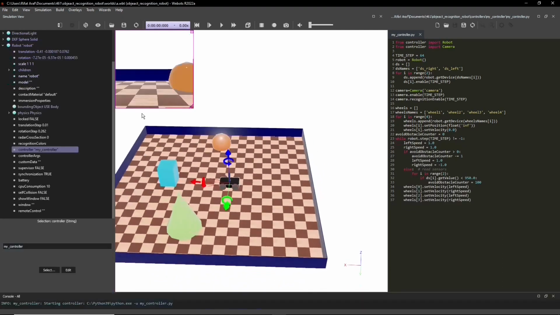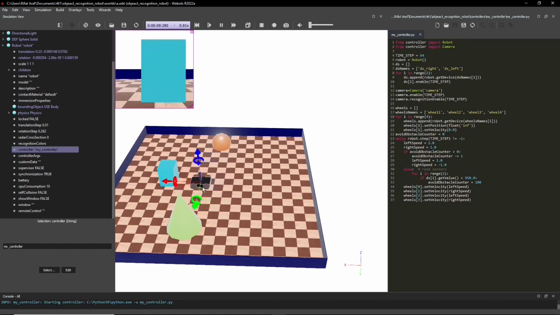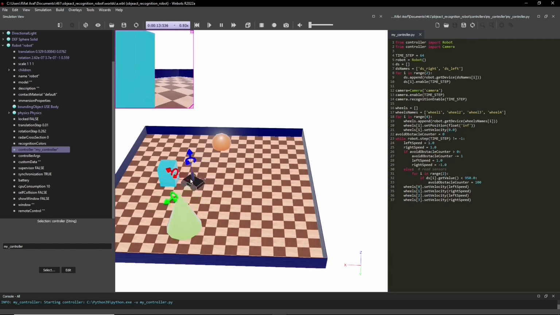This is the simulation portion of the project. So whenever it detects an object, the camera will highlight it using the red colors, and then when the distance sensor sees an obstacle, it will change its left and right speed to move it away, just like this. After moving, now it's moving away from the object. Now it detects another object from its right side.